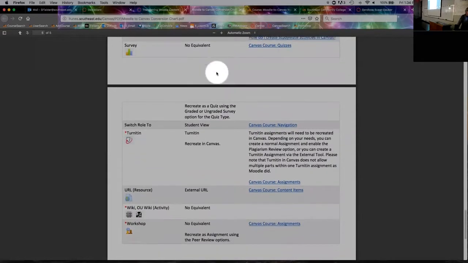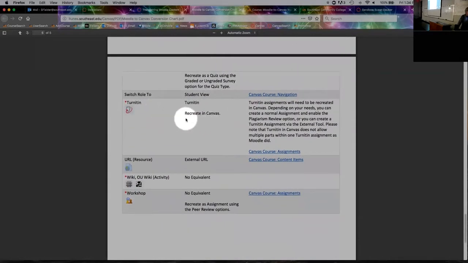There's no equivalent of a survey. Turnitin: start our own in Canvas. So for all of you folks that use Turnitin, when you make your Moodle backup, you're going to uncheck all the Turnitin items because you don't want them to come across. They aren't going to be helpful. They have to be rebuilt anyway. So don't bring the garbage and give yourself something you have to delete. Okay?